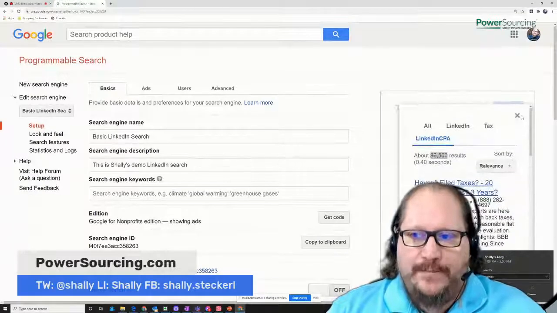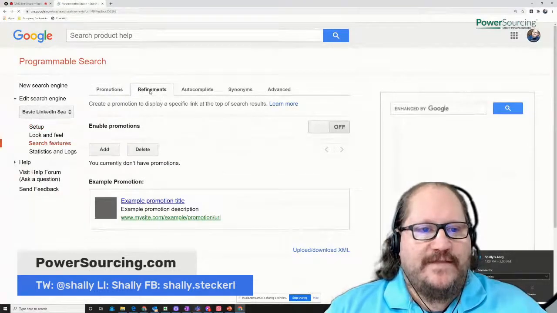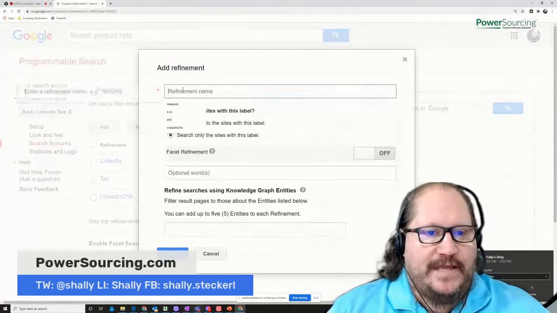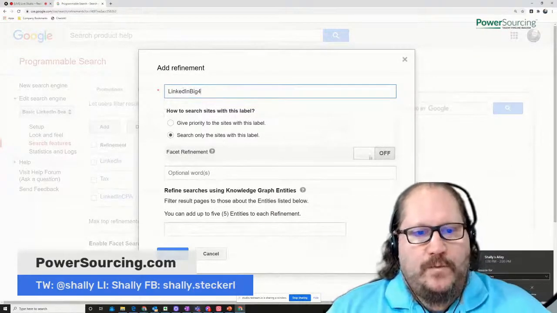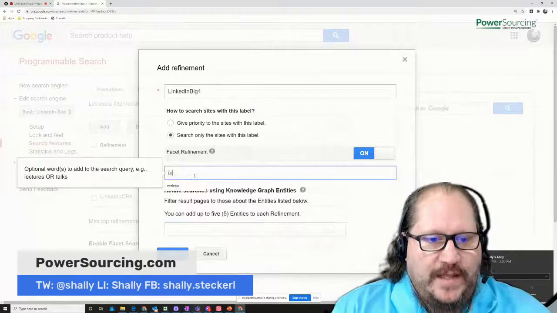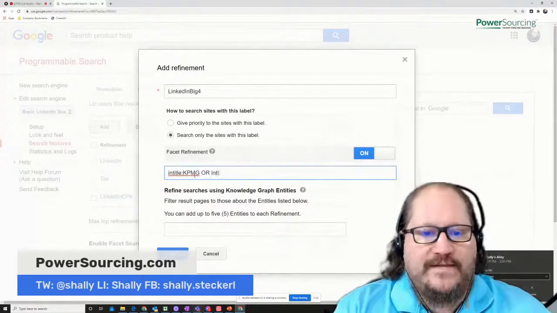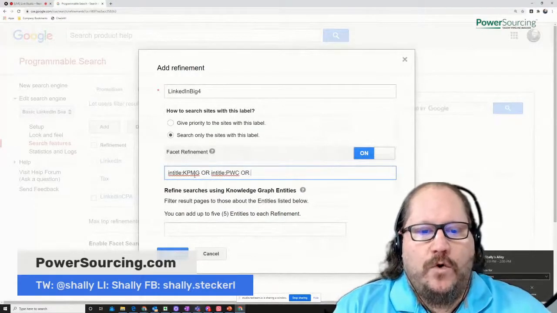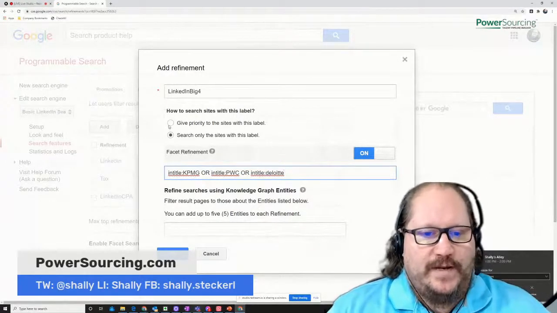So to carry this example one more step forward, we can create yet another refinement that is now going to be called, let's say, LinkedIn Big 4. We don't need to turn on the facet refinement, but it's an interesting experiment to do that. Again, we're going to do in title, but now we're going to look for KPMG or in title PwC or in title Deloitte. Actually, let's just stick with those three right now. So technically, I guess that would be Big 3, but we can always add to this later.